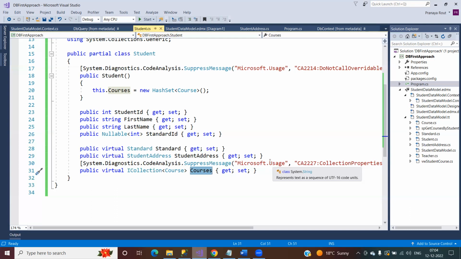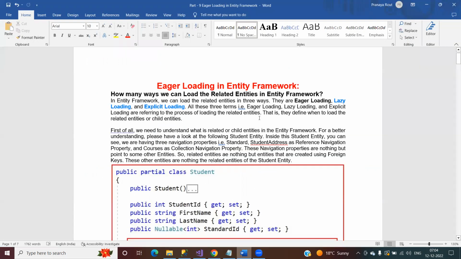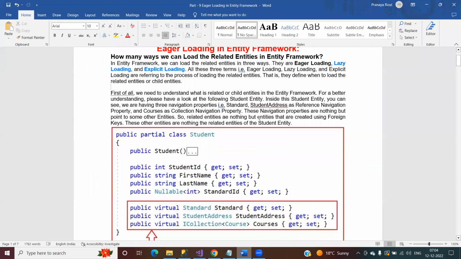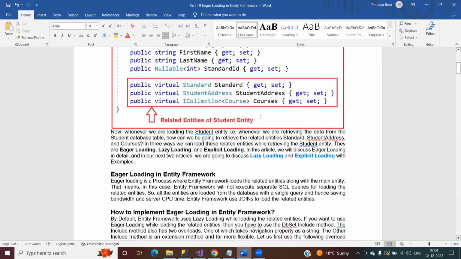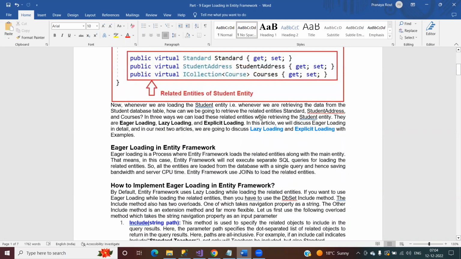Now our intention is, while we are loading this Student entity, how do you want to load the Standard, StudentAddress, and Courses? Do you want to load all these related entities at the time of loading the Student entity, or do you want to load them on demand? That is what we are going to discuss, and that is what is referred to by lazy loading, eager loading, and explicit loading. Clear, guys, what are related entities? Yes, sir.